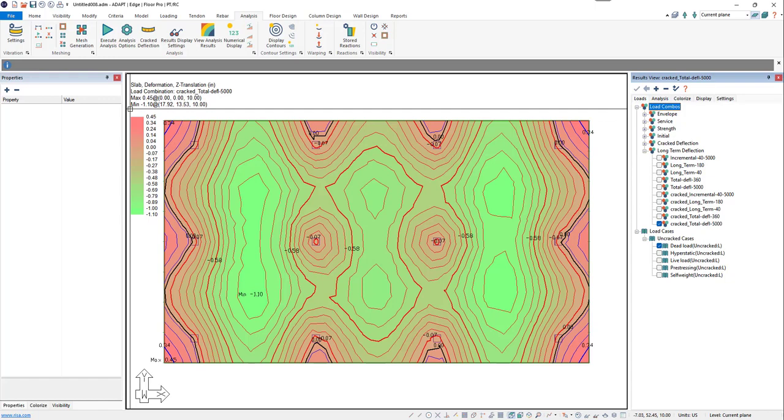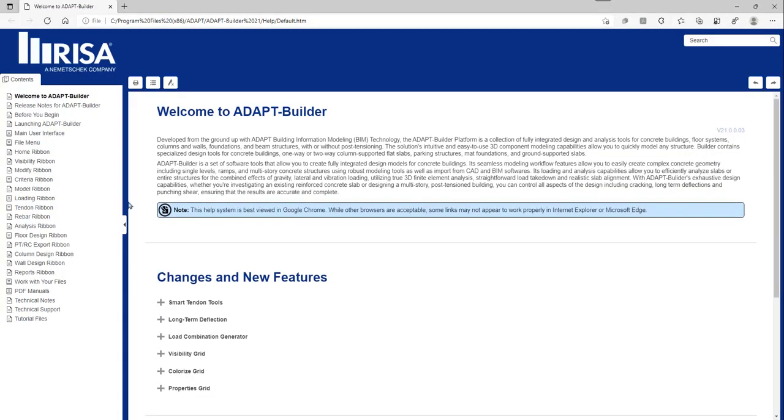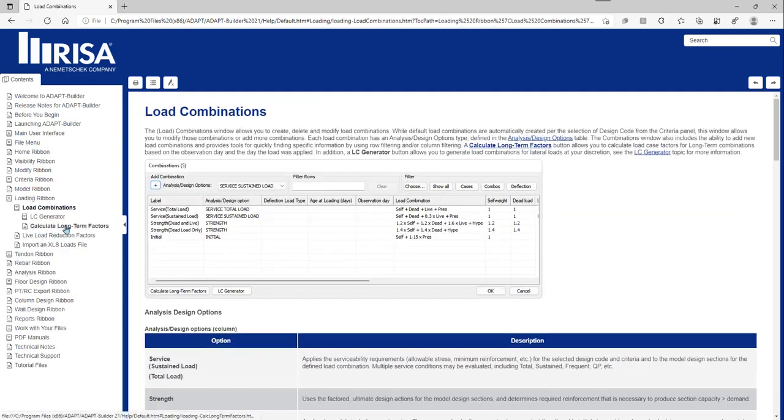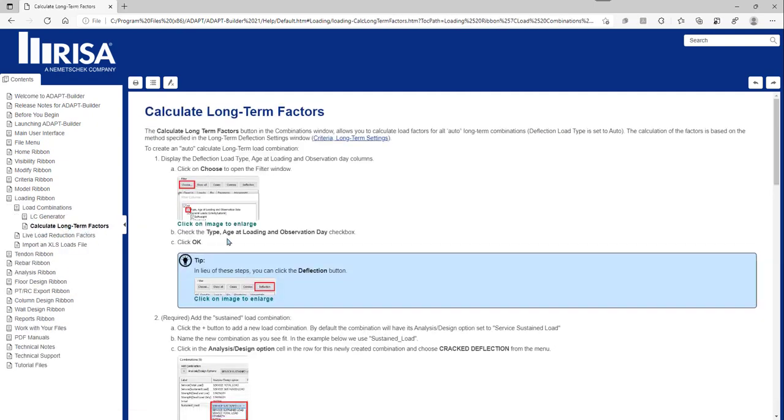The new methods implemented for the calculation of long-term load combination factors is meant to provide a more accurate result for the user. For more information on the calculation of long-term load factors and its implementation within Adapt Builder, please refer to the Adapt Builder Help menu. The Help menu could be reached by the Help button. And in the Help menu under Loading, Load Combinations, we have the Calculate Long-Term Factors topic.